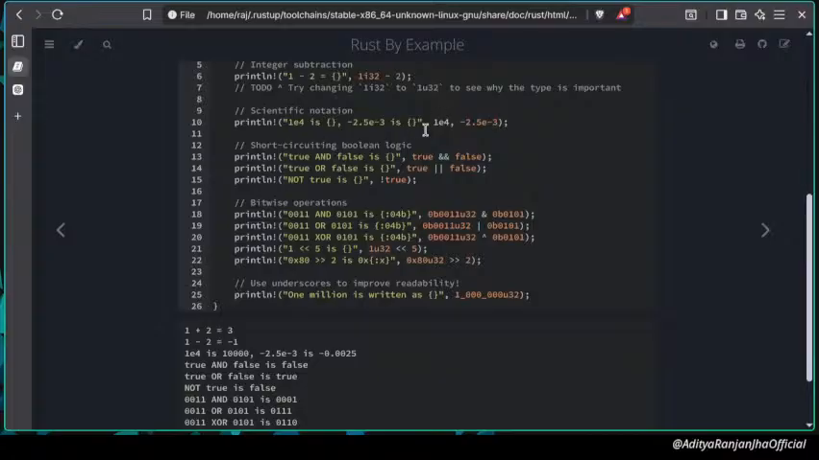I don't know why 1e4 is not colored, whereas this one is colored. There might be some error. No, there is no error. It's compiling successfully. So this is just how it looks, I guess.